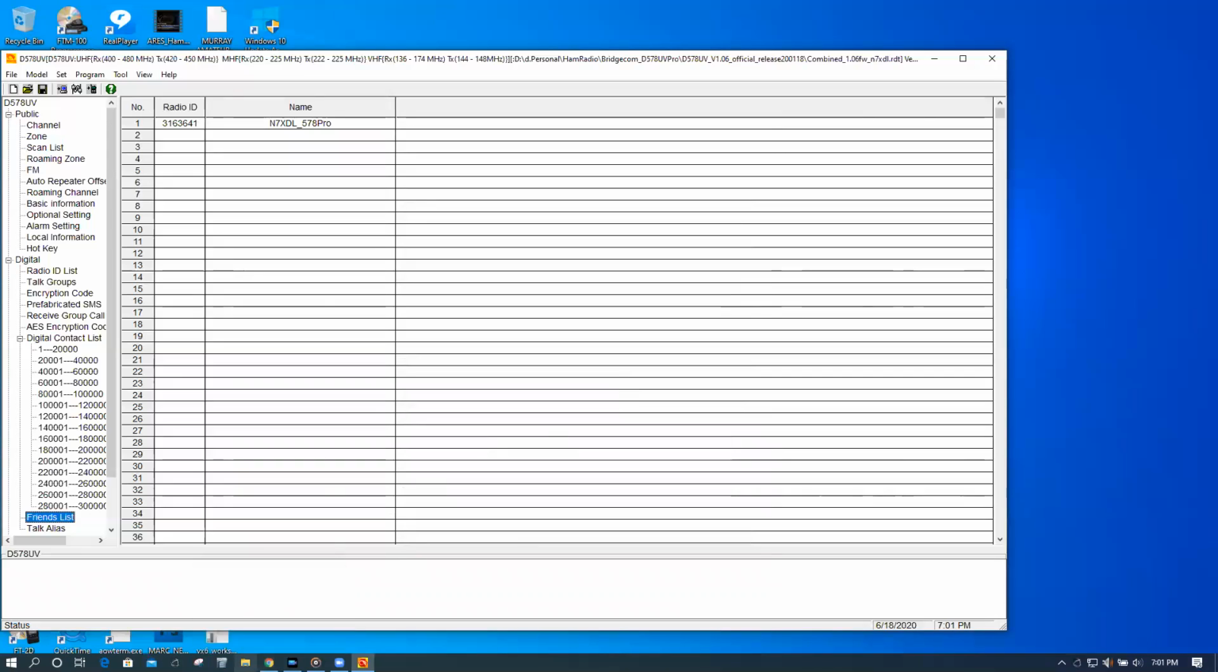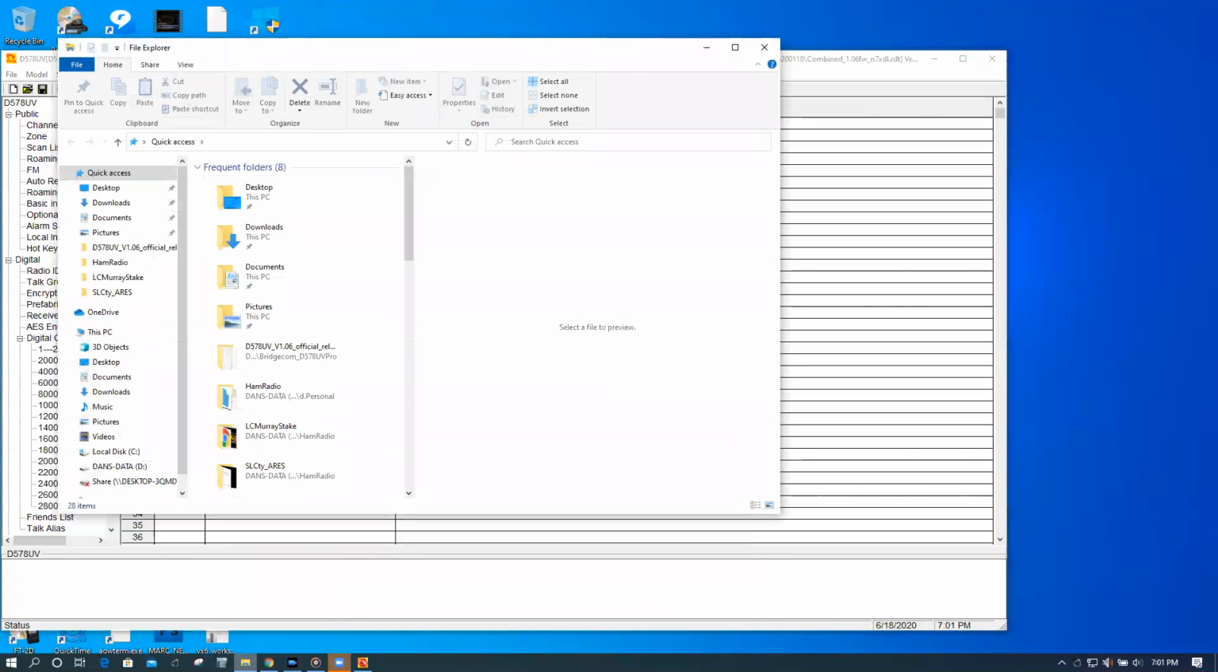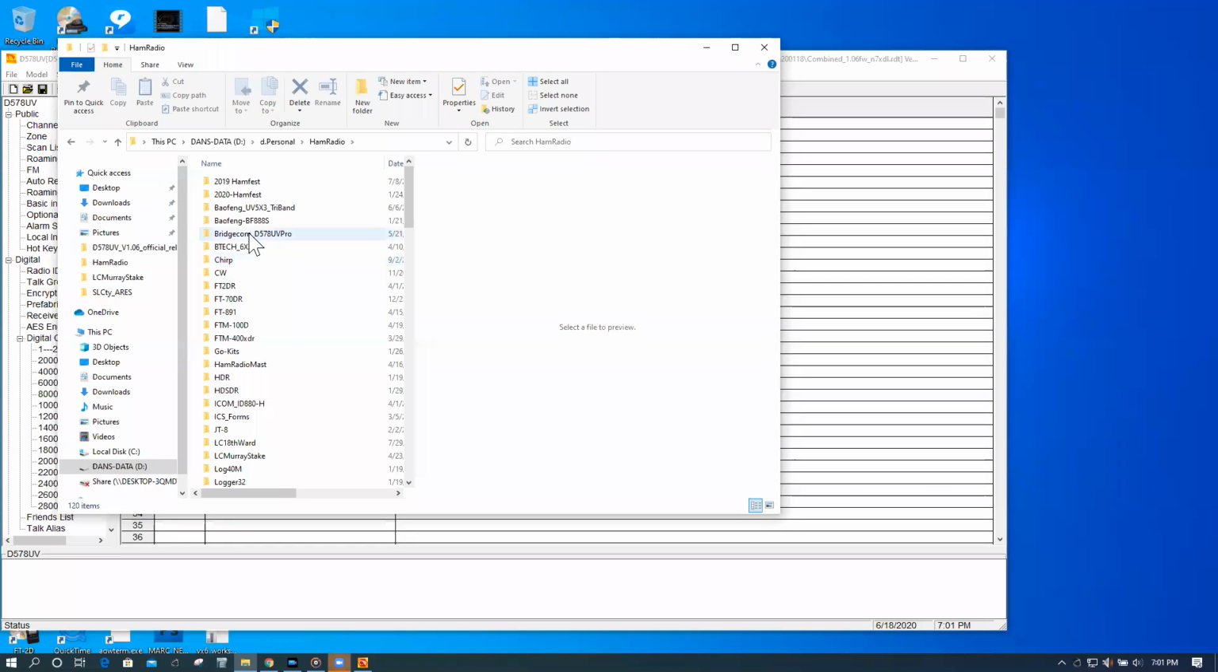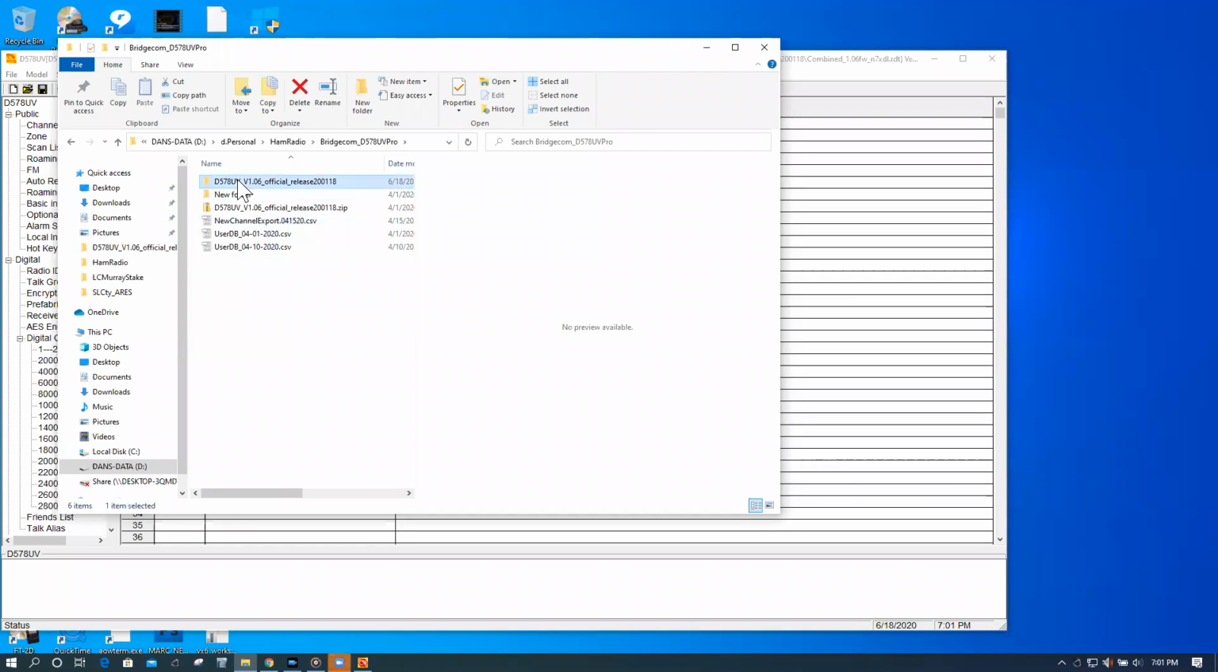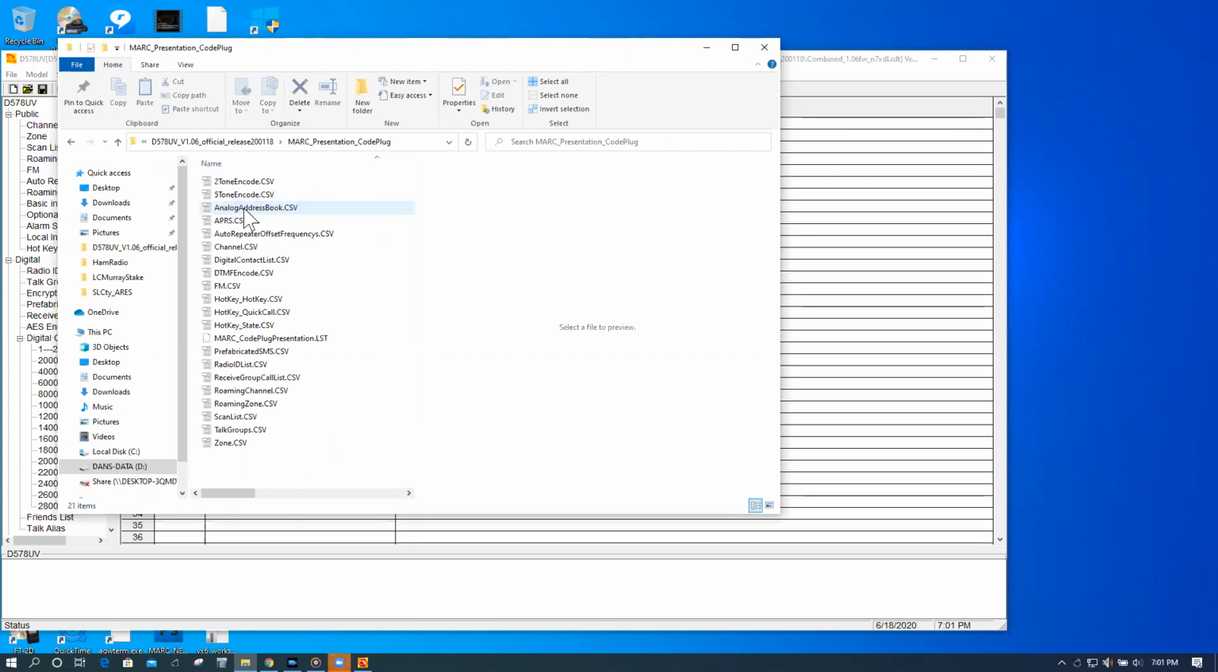Now I'm going to go to my radio, go to where I have this loaded. There's MARC presentation. And look at this. It has the MARC code plug, and it creates a LST file. In addition to that, it creates a CSV file for every single one of those fields that we saw earlier.